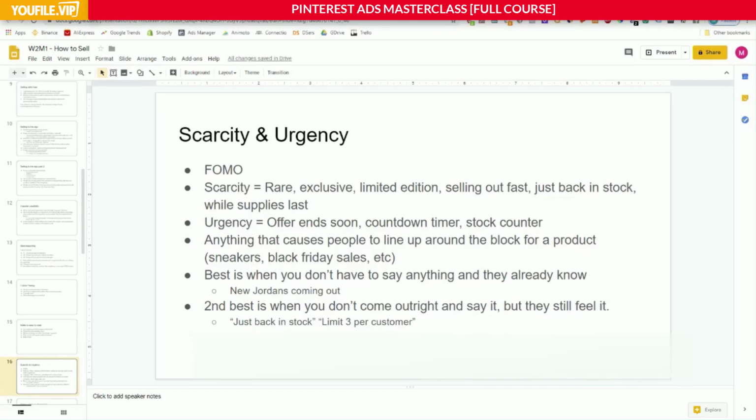So that's the best. Now, the second best way, I believe, is to not come right out and say it, because that's when it starts to feel a little spammy, and I think that's really overdone in a lot of dropshipping, the scarcity and urgency. All the badges and timers, it just starts to feel spammy. So I think the best way to do it, if you don't have the clout like Nike, is to say it without saying it. Say it so that they feel it, but you didn't come outright and say, oh, you better hurry up.